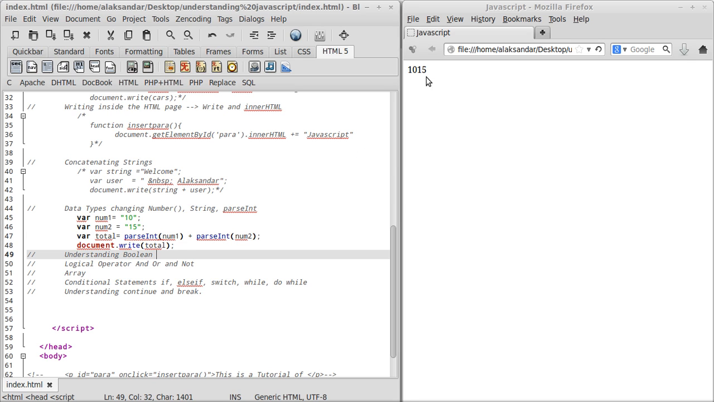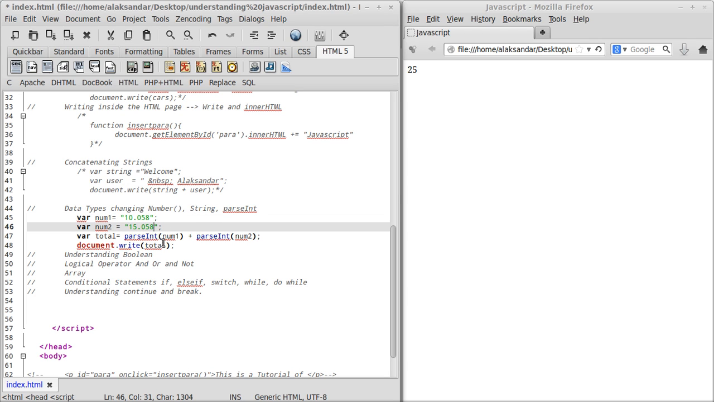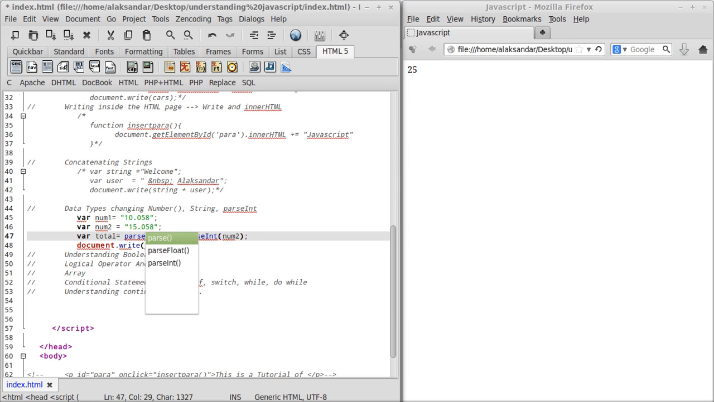Right. So what happens is, now we will have the answer 10 plus 15, 25, right? If in any other example we have a float number over here, say 10.58 plus 15.058, right? In this case also, because we have taken only integers, we will have only an integer number, that is, without a decimal point. If you want a decimal point, then you need to type parseFloat, right?